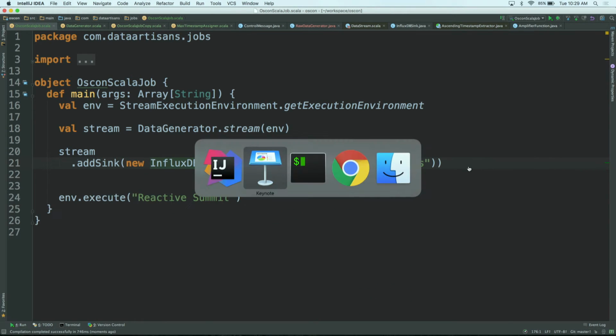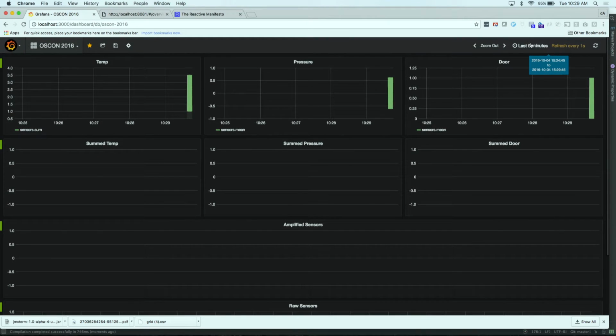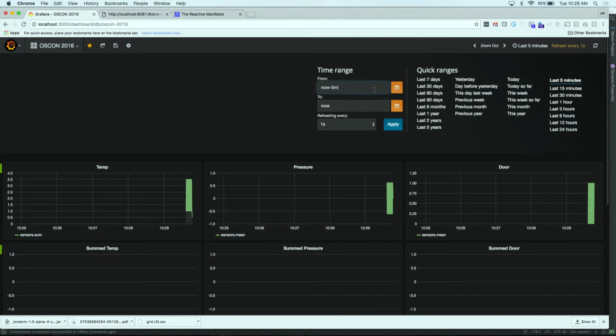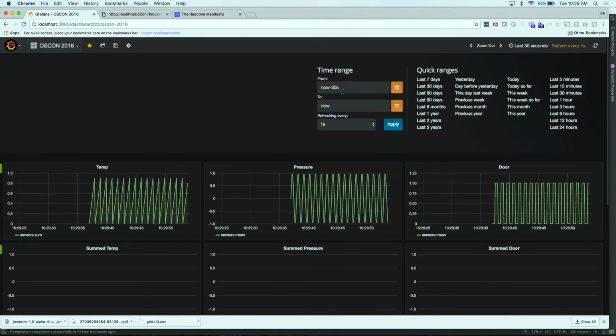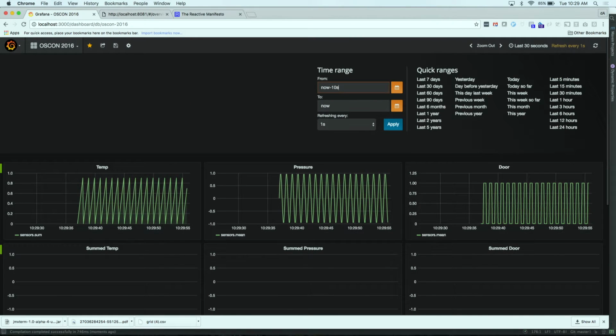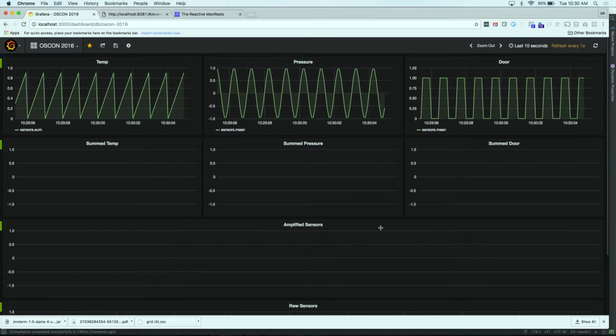So if we do this and just run this program right here in our IDE, and we go and look at this, I've got Influx running on my laptop, and I've got Grafana running to read from Influx. So this allows you to see the starting point. This is the data we're starting with. We have a temperature sensor that basically looks like a square wave. We have a pressure sensor, which is a sine wave. And we have this door sensor that's just kind of a square wave.